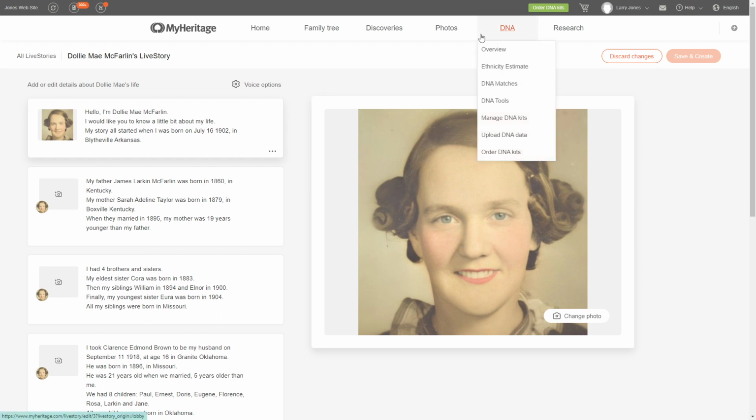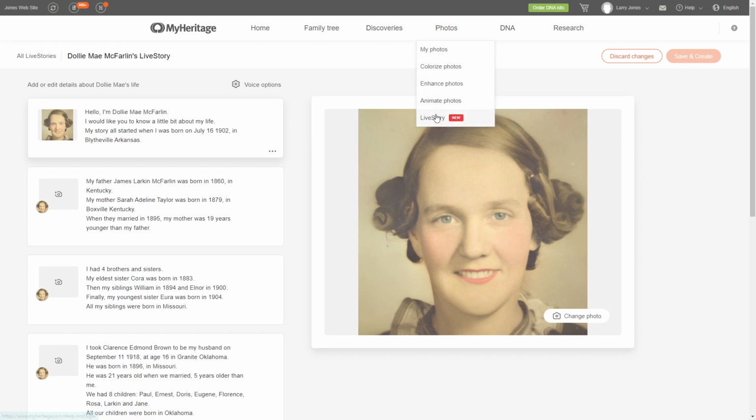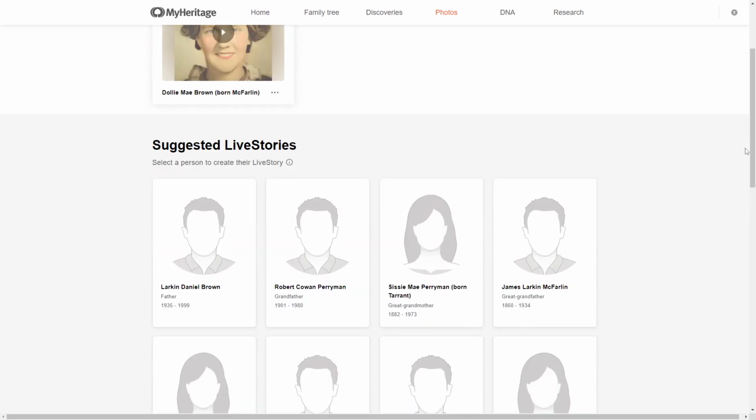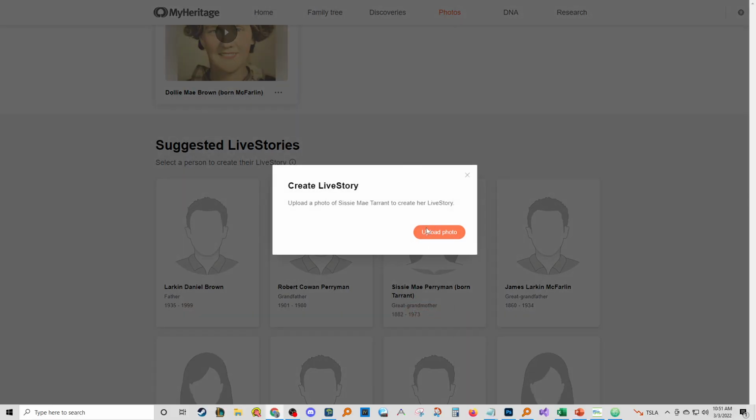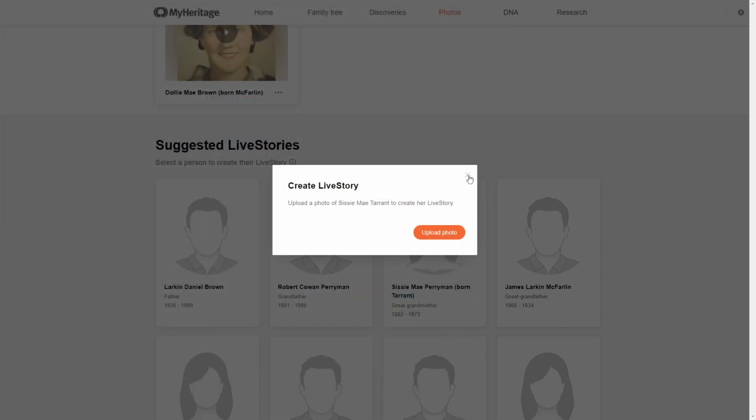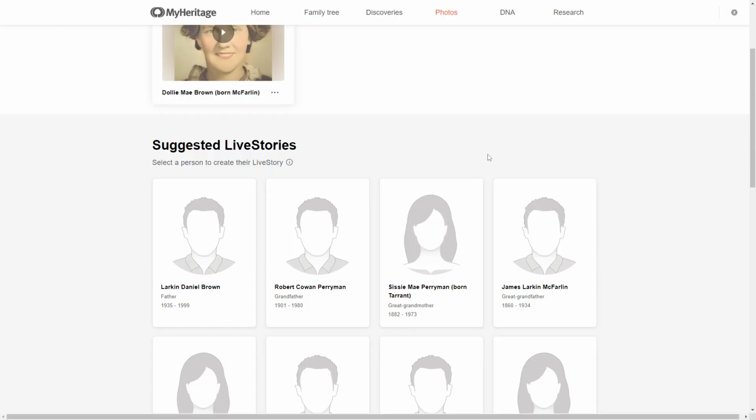Folks, check this out. It's on myheritage.com. Go to the photos section, go to live story, and all you have to do to create this live story is have a tree on MyHeritage and upload a photo of that person. And then let MyHeritage's artificial intelligence technology do the rest.